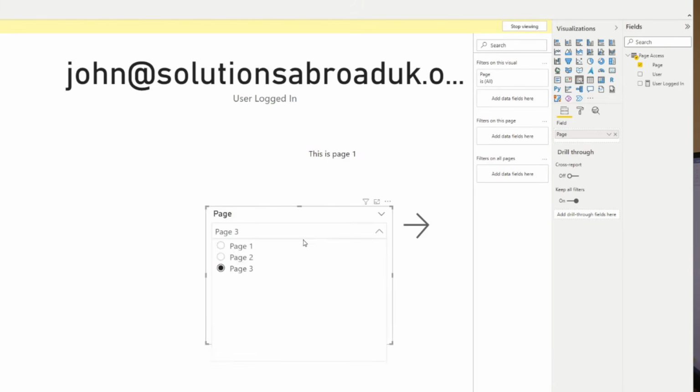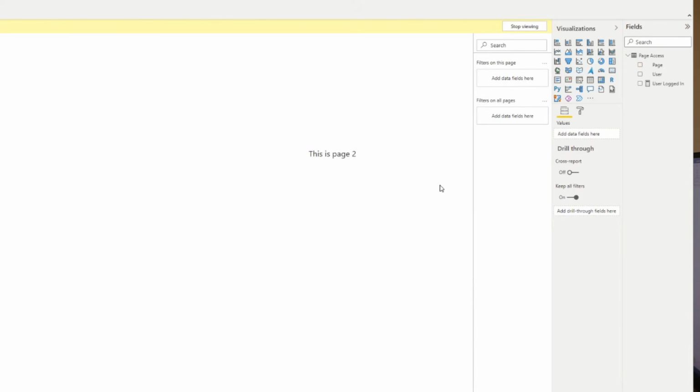So now if we select, let's say, page one, you will see that John, because we have set the type of pages or which pages he has access to, he doesn't have the ability to go to the different pages anymore. So he will just have the ability to choose page 1 or 2, which is what he has access to. And if he clicks the button, that will take him to page 2 with no way of going to the different pages that he isn't supposed to see.